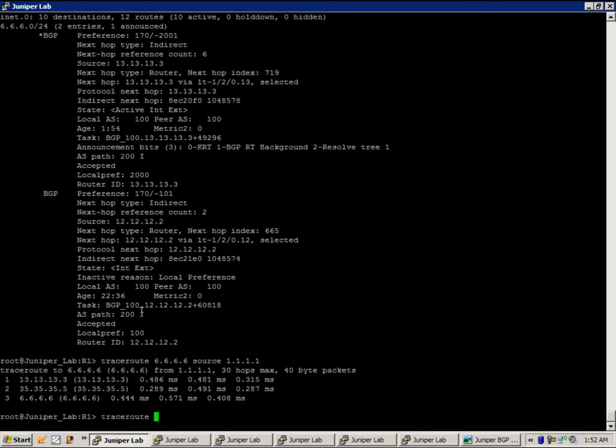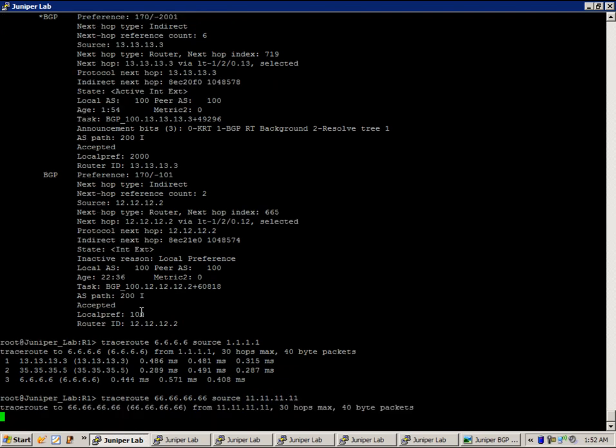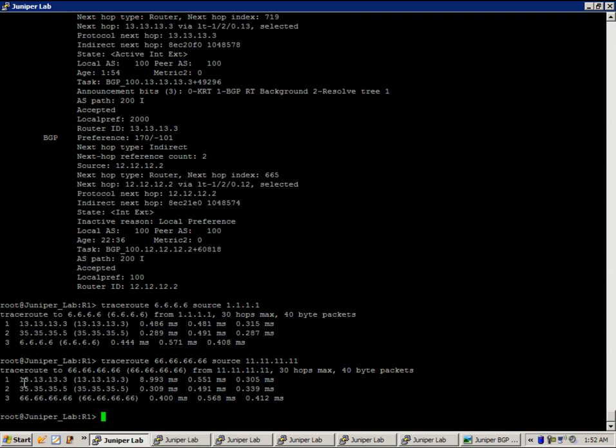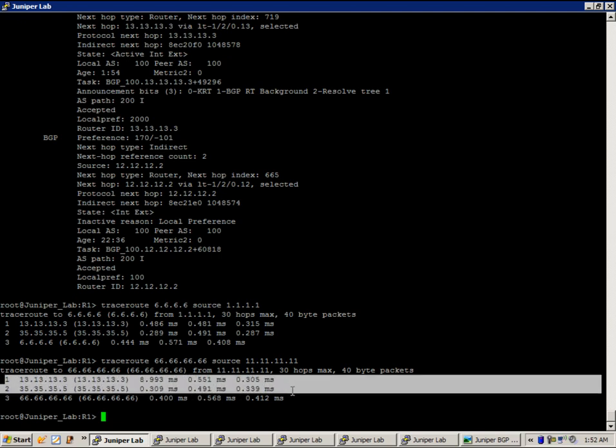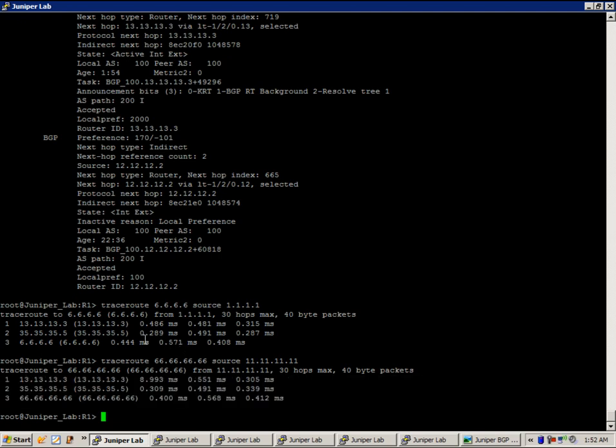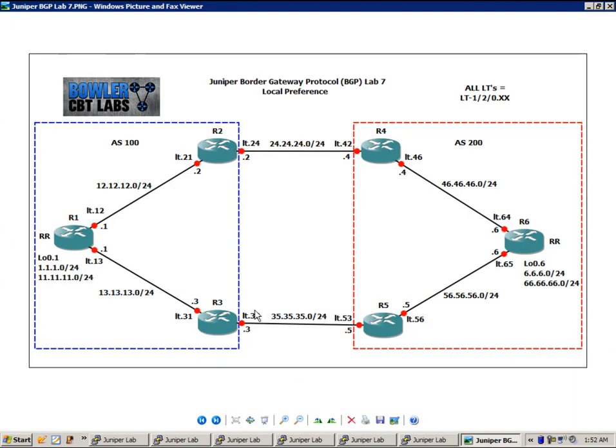We should see the same activity for the 66 network. Let's go ahead and do that. And that is exactly what we are seeing. So the same path for both routes. We have successfully changed the traffic flow within Autonomous System 100 to prefer router 3 over router 2.